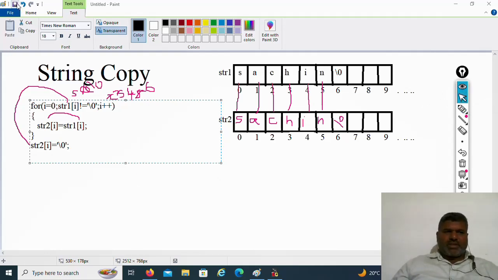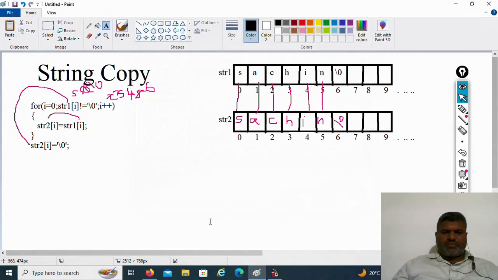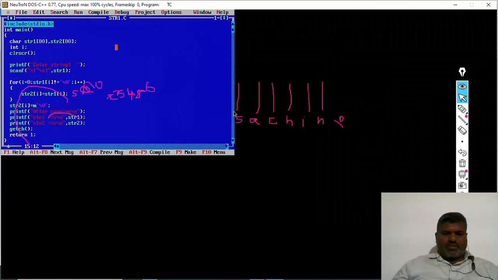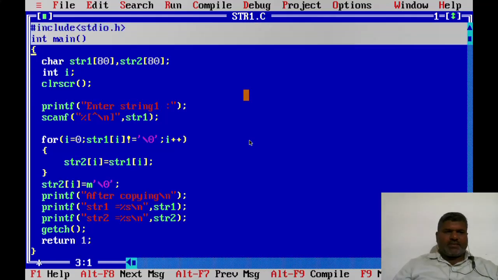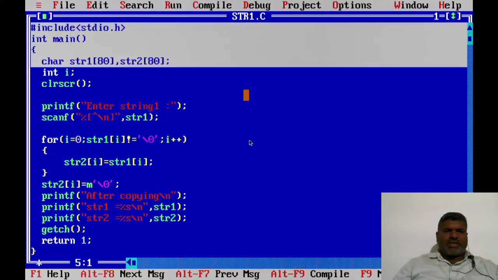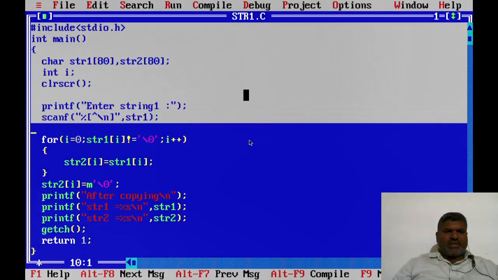Please concentrate and watch the video completely. I will trace and show you this program. Now here, if you observe the code, this is the declaration part. Then I am declaring two strings, str1 of 80 and str2 of 80. Then clrscr for clearing the screen. If it is Dev C++, please use system("cls"). Then accepting a string, this is for accepting a string including spaces.